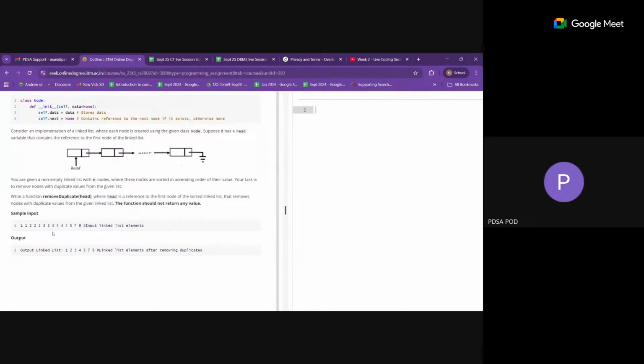Let's say, for example, in the sample input, the first node is 1. The second node is also 1, so the data part matches. That means these are duplicate nodes. So I will keep the first node and I want to remove the second one. What I'll do is just update the pointer of the first node. Instead of pointing to the second node, it will point to the third node, which contains 2. So now the second one is out of the linked list.